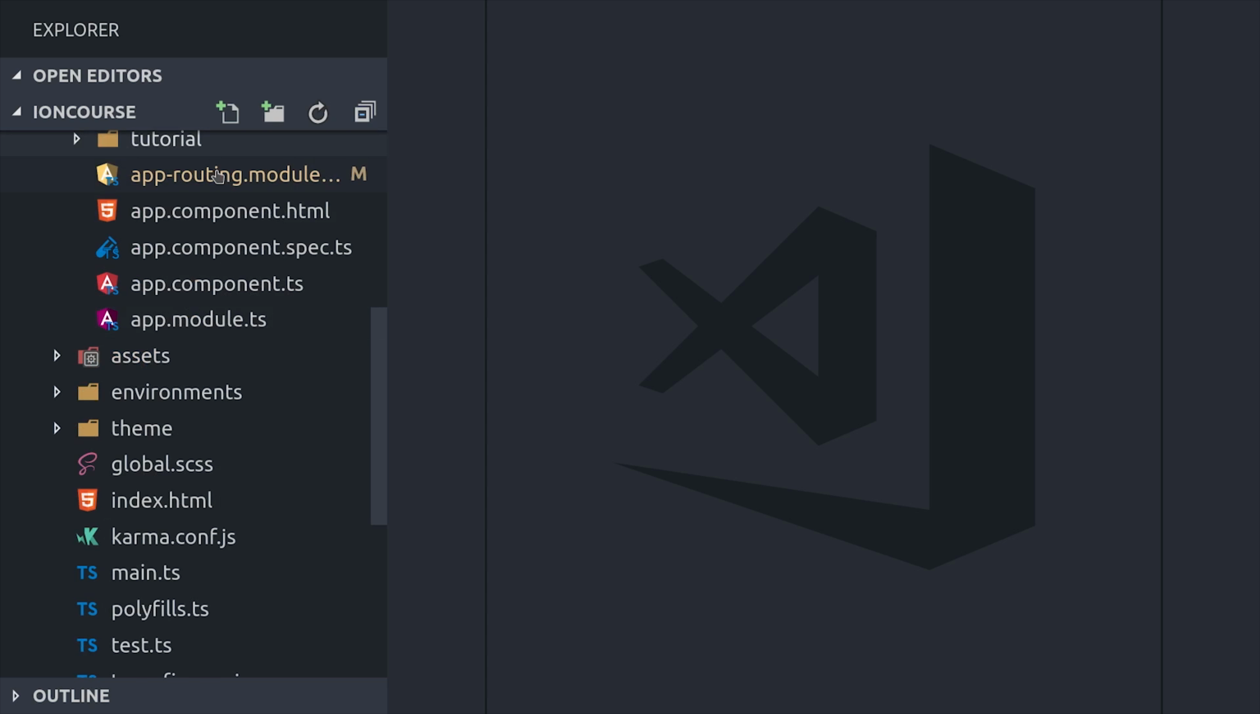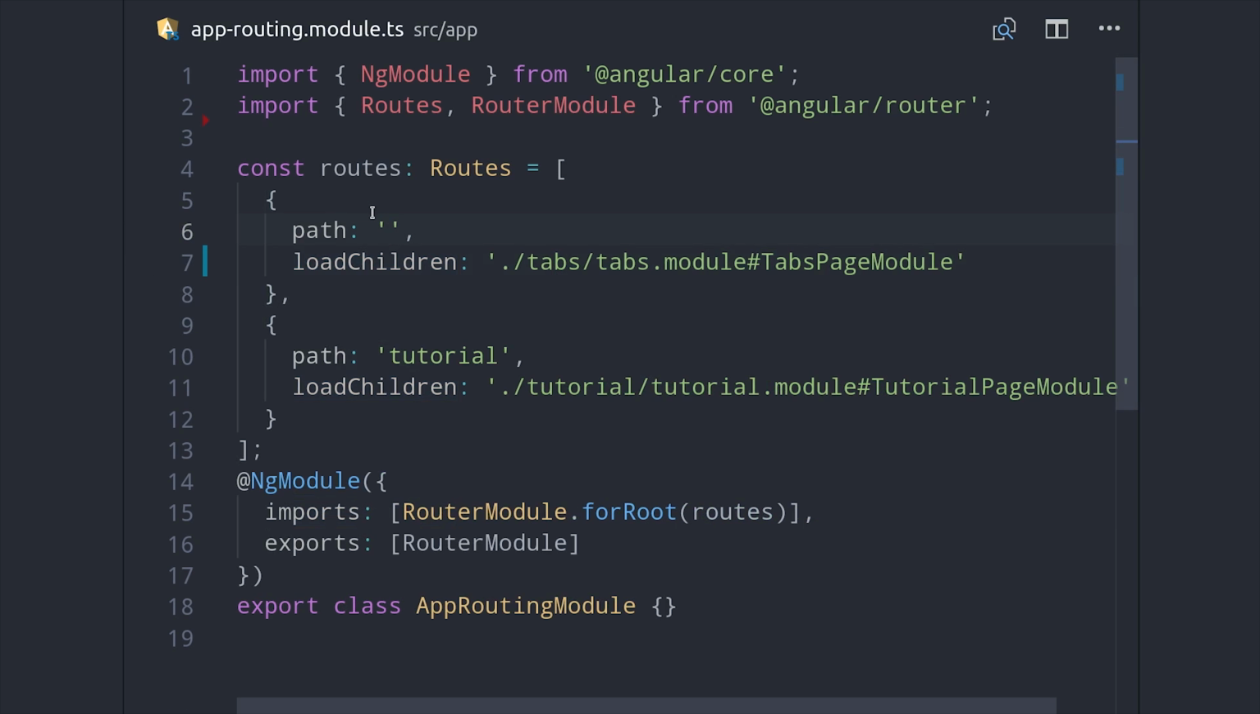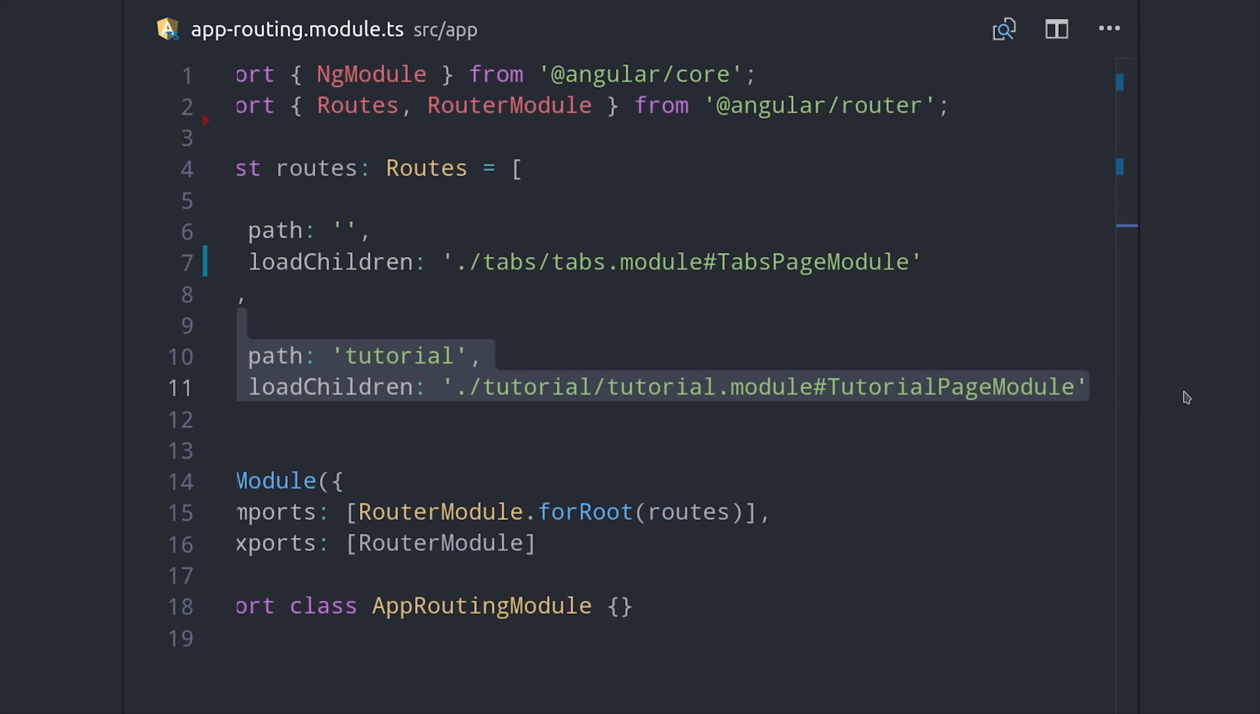In my demo here, you can see I have the root path, and then I also have this new tutorial path. And the goal is to route the user to the tutorial if they haven't already completed it, which generally means that they're a brand new user that has just installed this app.